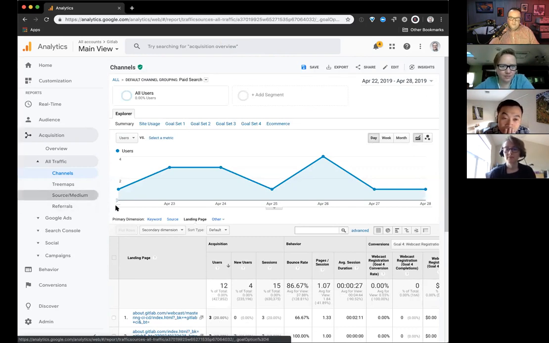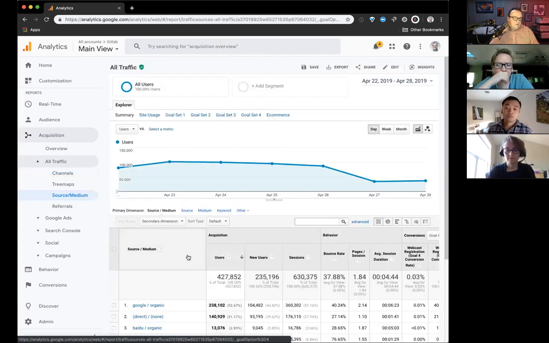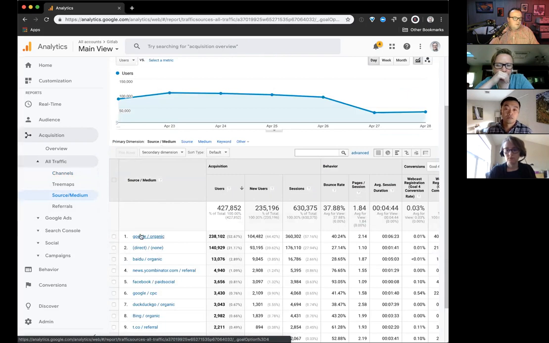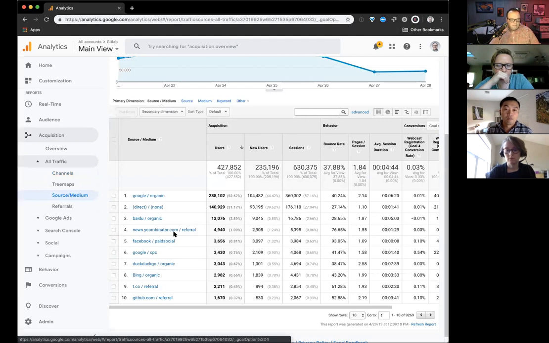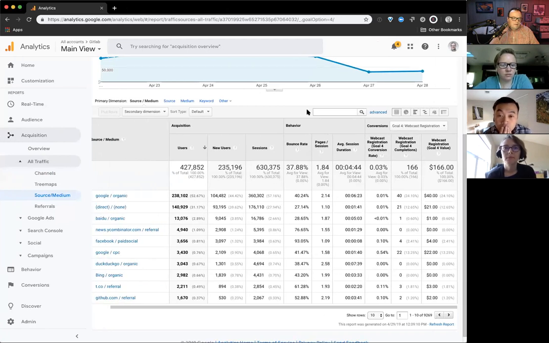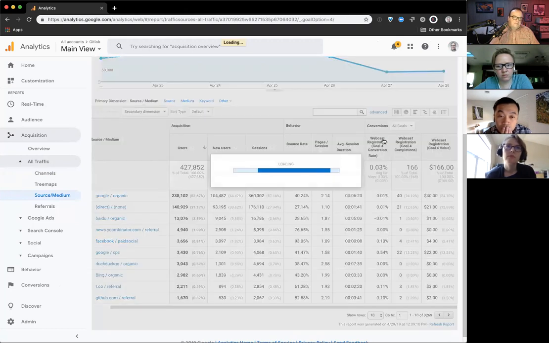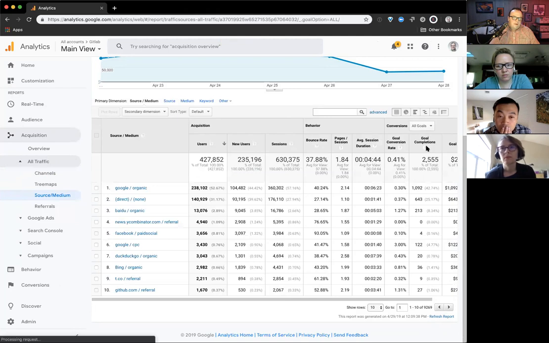You can also dive into source medium. That's interesting because you can see at a glance where you are getting most of your traffic from. So Google Organic, where we get the majority of our traffic, but some Hacker News, Facebook paid social, those sources are there. And again, you have conversions over here. I'm going to expand my screen just a little bit. Hopefully that won't mess anything up on the recording. So you can choose different conversions or all goals to see where people are finding us and converting.